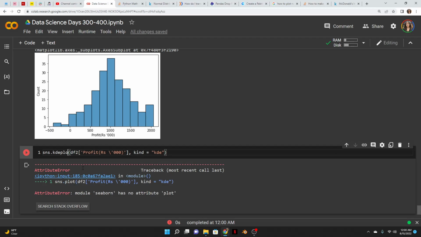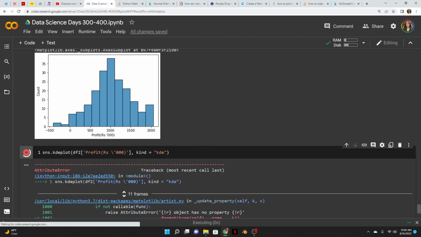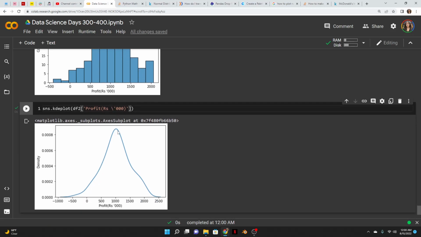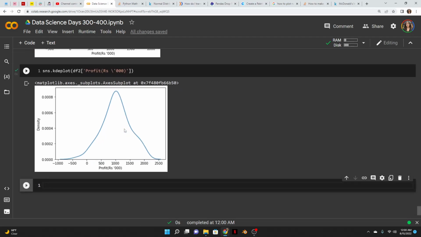We do a KDE plot, and then get rid of kind. All right, okay, so that's interesting. So let me see if that would work here.